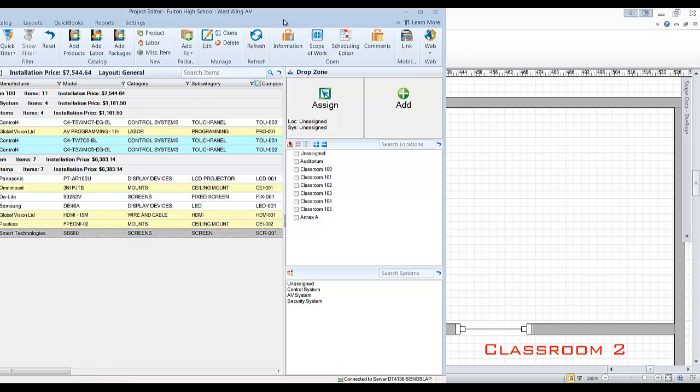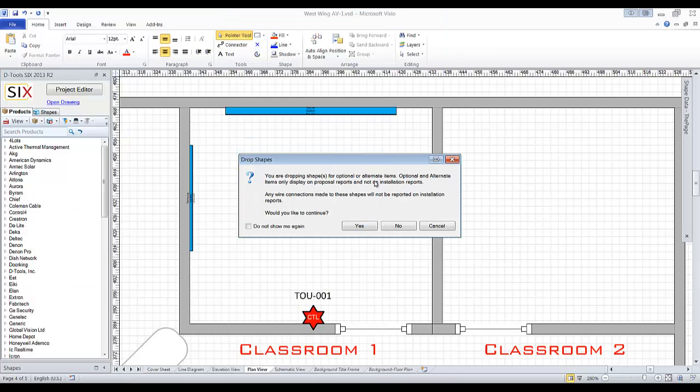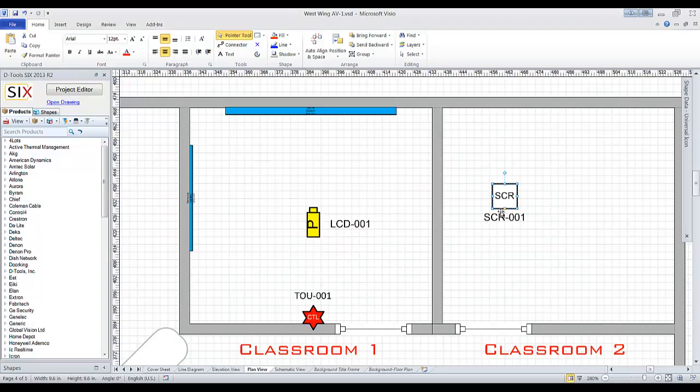You can do that. These alternates and optionals can be dragged to Visio. We're just going to warn you that when you pull this over here, it says you're dropping a shape for an optional or alternate item, and they only display on proposal reports, not on installation reports. So if you make wire connections to them, you're not going to see them. They don't mean anything to us because they're not real yet in the project. So you can proceed, get your little shape here, and then of course change it. These ones here are screens as well, but they're the scale shape versus the icon. But anyways, let me go ahead and delete that out of here.